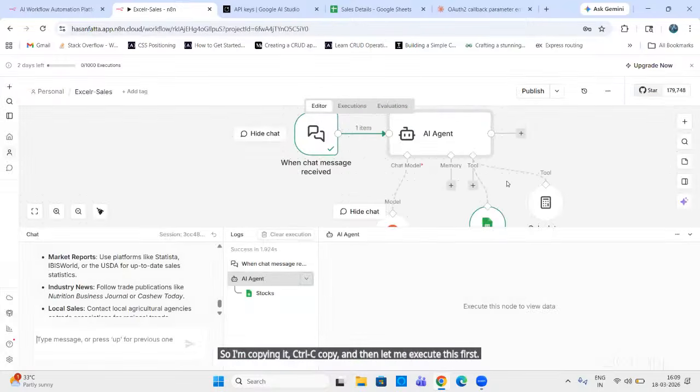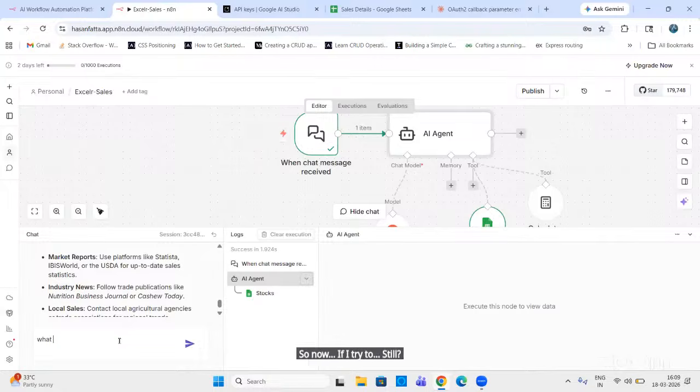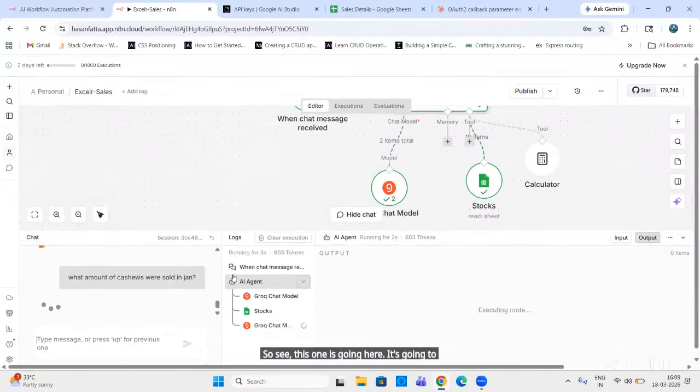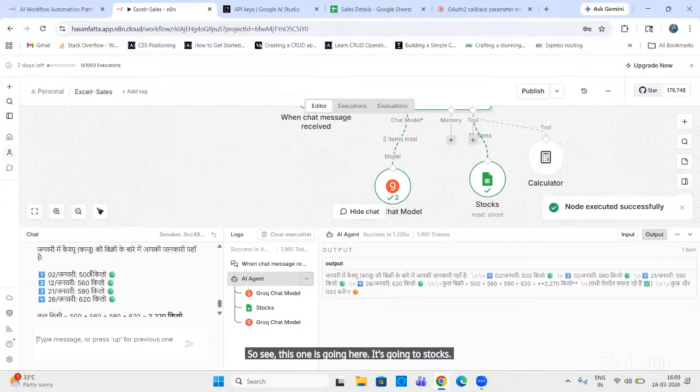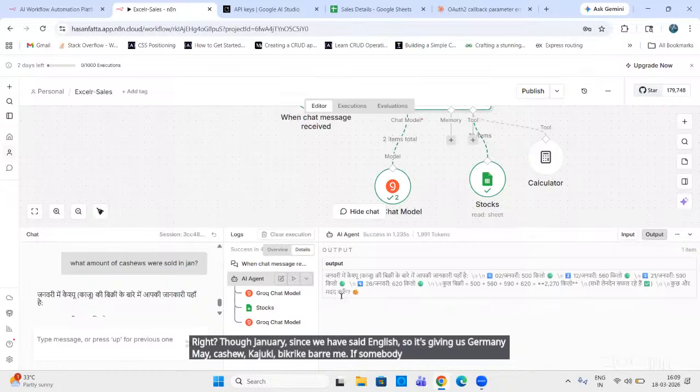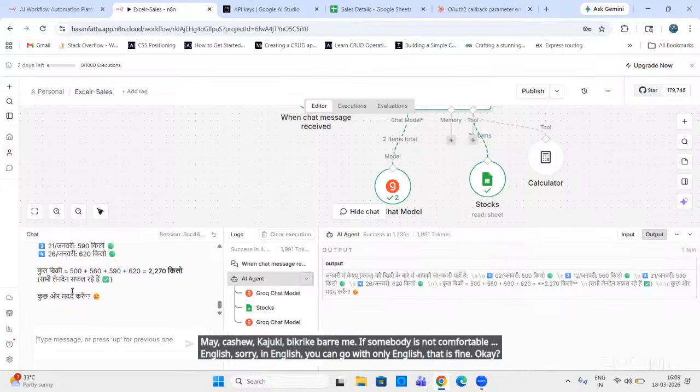So now, if I try to ask what amount of cashews were sold in Jan. So see, this one is going here. It's going to stocks, right? 2 January 500 kilo. Since we have said English, so it's giving us January में cashew काजू की बिक्री के बारे में. If somebody is not comfortable with English, you can go with only English. That is fine. Okay. कुछ और मदद करूँ.